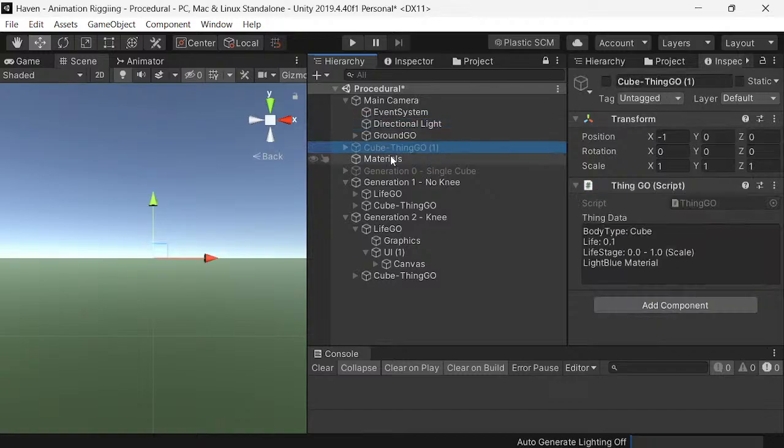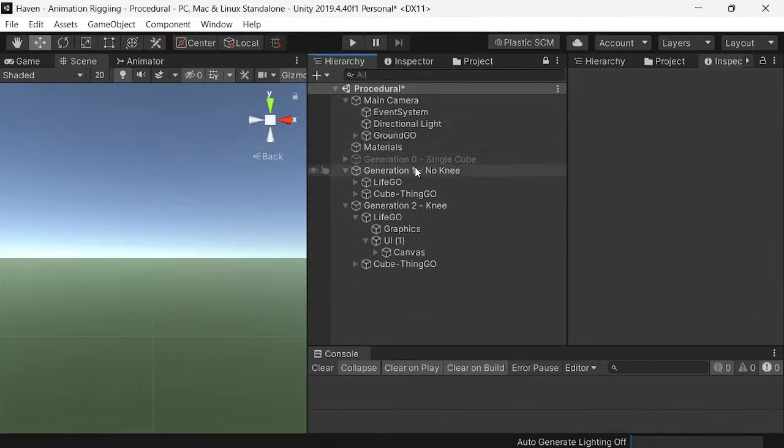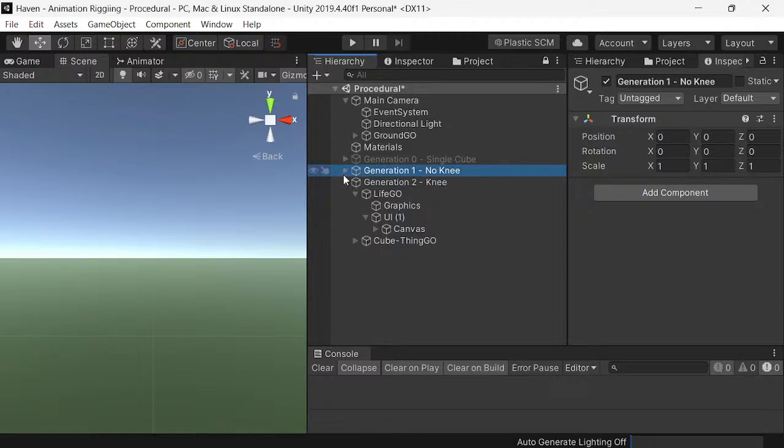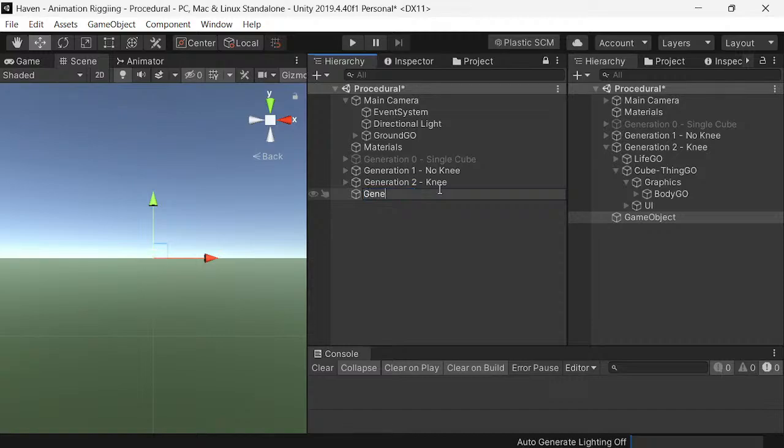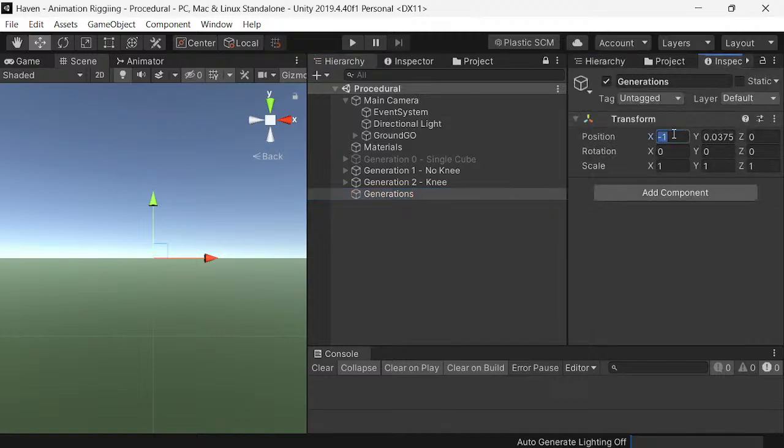I think I can just delete this. Yeah, I think I can just delete that. Okay, and then here, let me just create an empty here. We'll call this generations. It feels like some code there where I can start looking at the generations of the code.